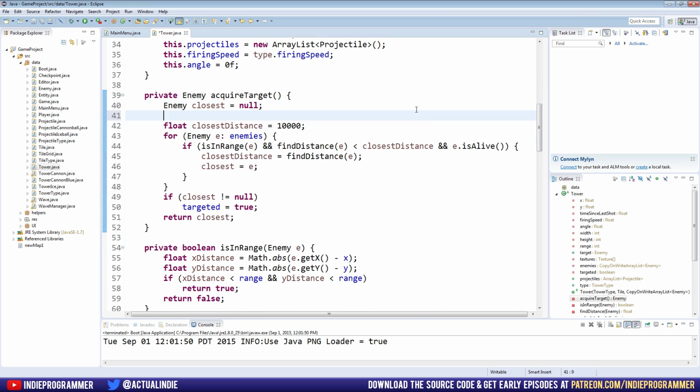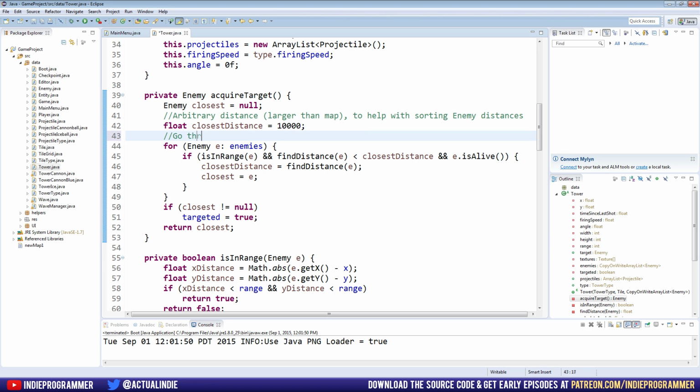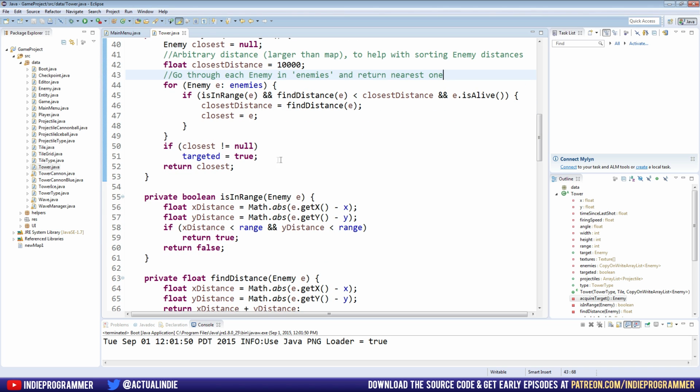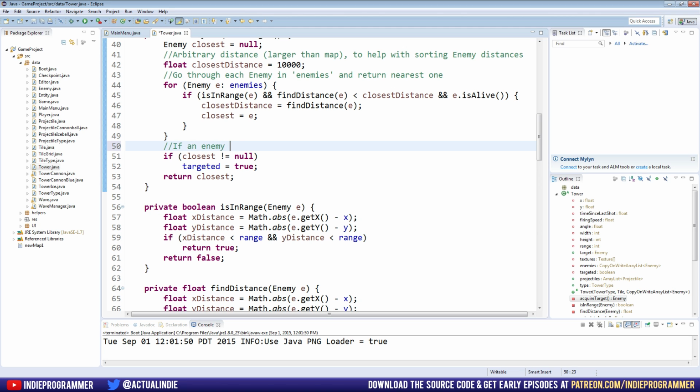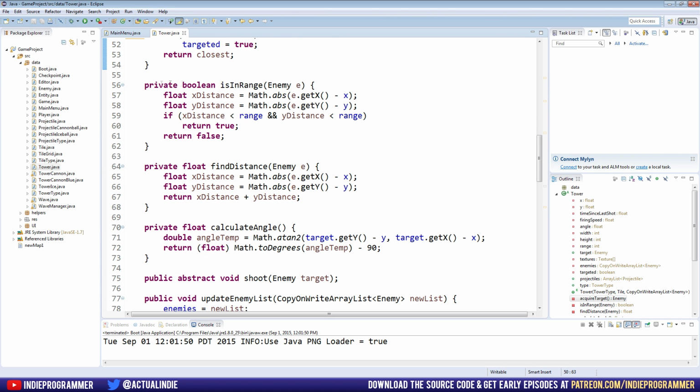Acquire target. Let's see, closest distance, arbitrary distance larger than map to help with sorting enemy distances. For enemy, go through each enemy in enemies and return closest, nearest one. Go through it all, if it's in range, yep. If closest not equal, if an enemy exists and is returned, targeted equals true. Is in range. I think we got that.